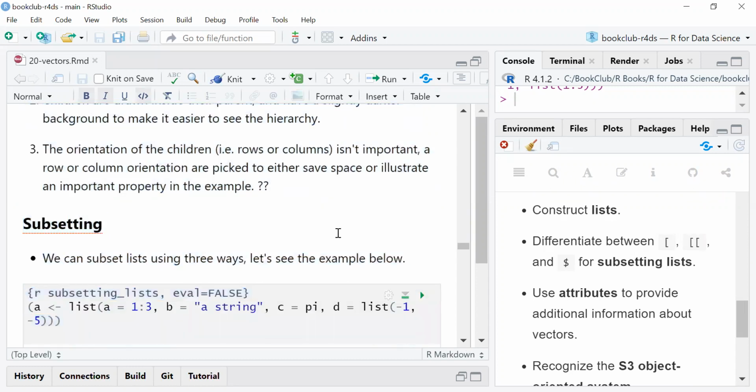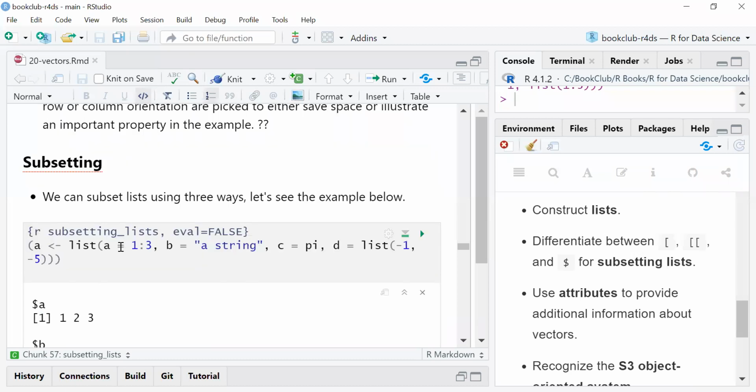So we have seen how we can subset vectors. How can we subset lists? It can be done in 3 ways. Looking at this example, we have a list containing an integer vector named A, a character named B, a double, which is pi, named C, and another one named D, which is a list.